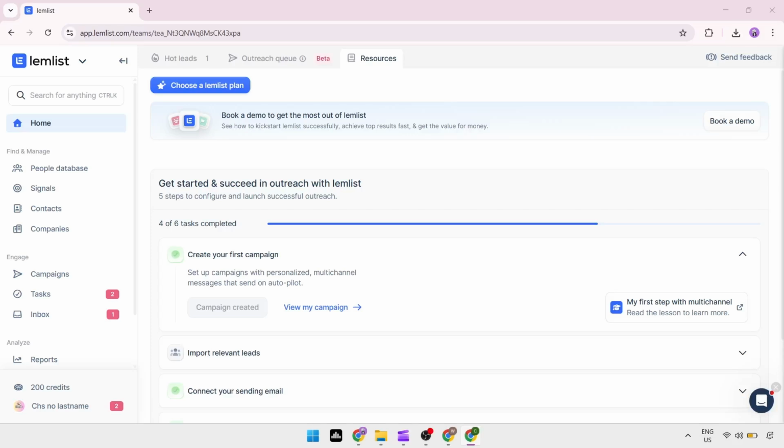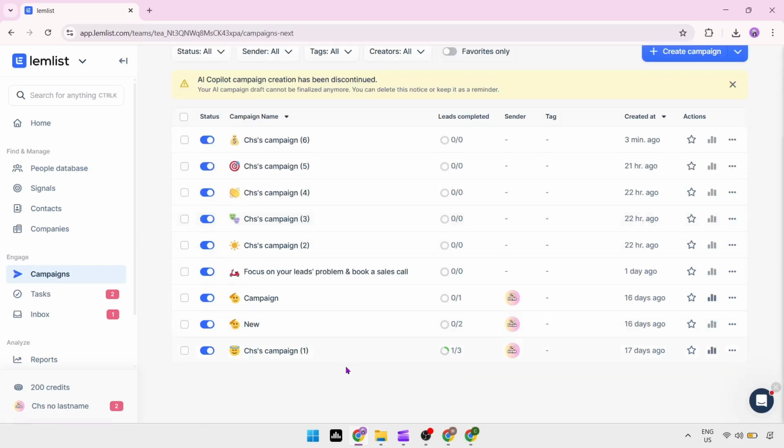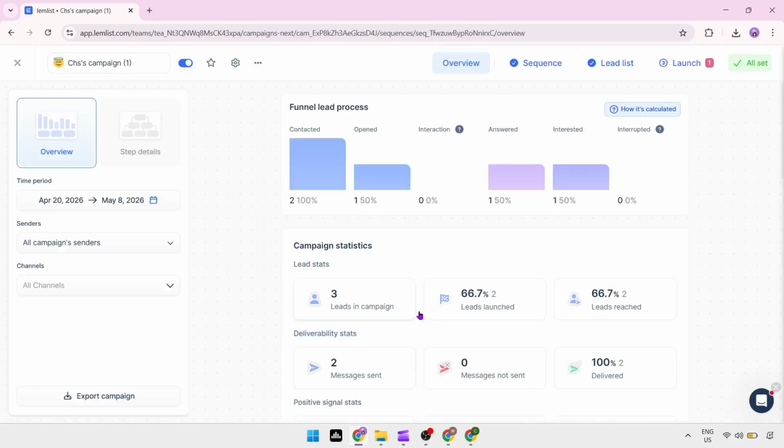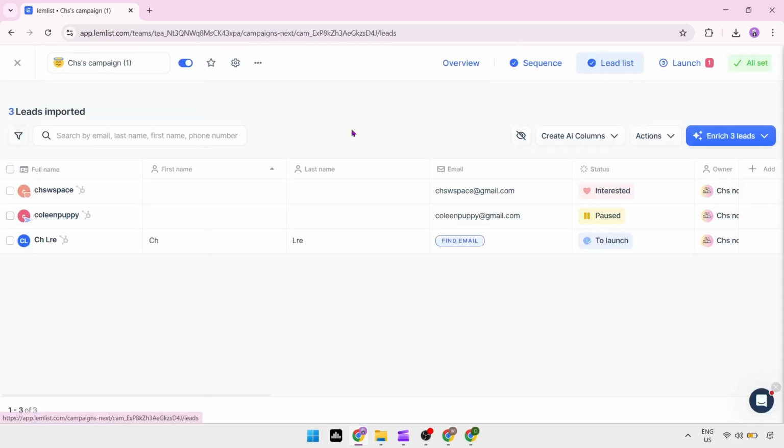In today's video, I'm going to show you how to set up a multi-channel campaign in Lemlist so you can reach prospects across multiple platforms automatically. First, log into your Lemlist account and click on New Campaign, or open up your existing campaign. Next, select the lead list you want to use for your campaign. With your leads added, you can begin building your outreach sequence.